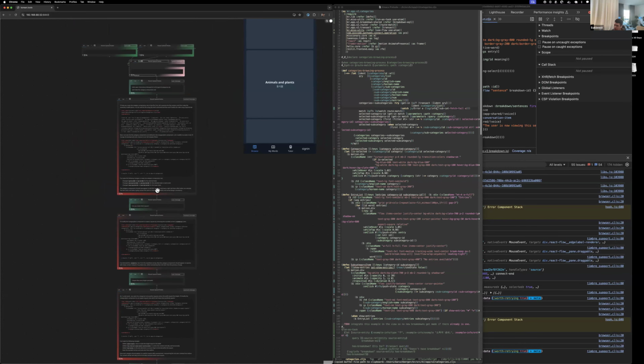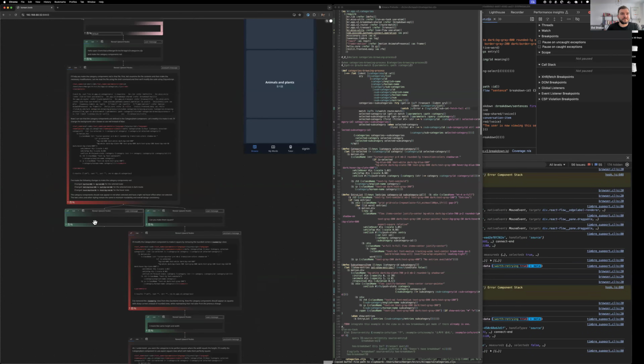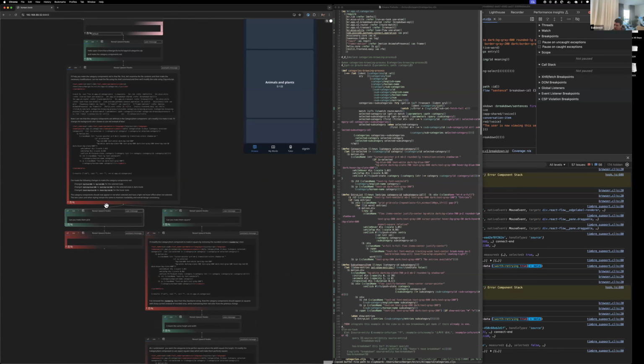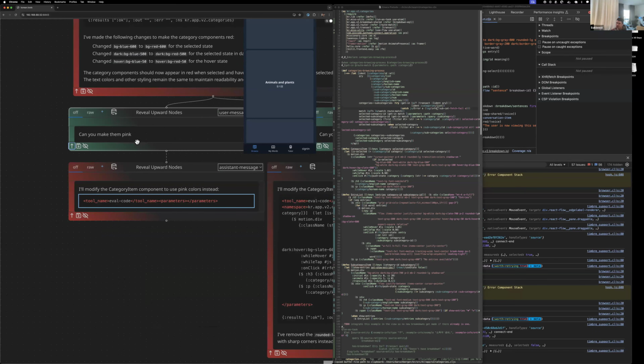So I could, yeah, it's really small. I need to make the CSS a bit bigger. Okay. Can you make them square? Can you make them pink? And pink. If I run this now, it doesn't have the previous context, so it will go back to the components that it's seen earlier.